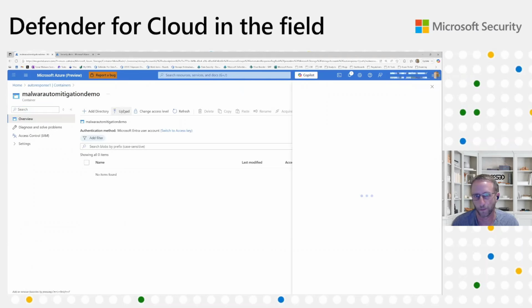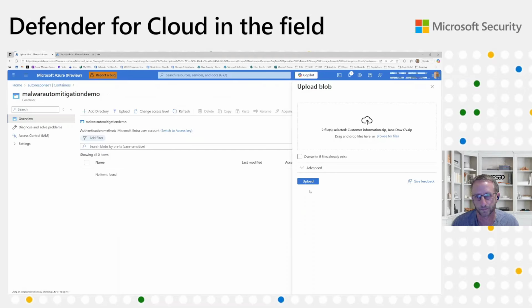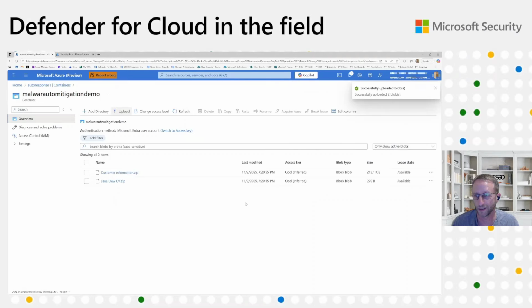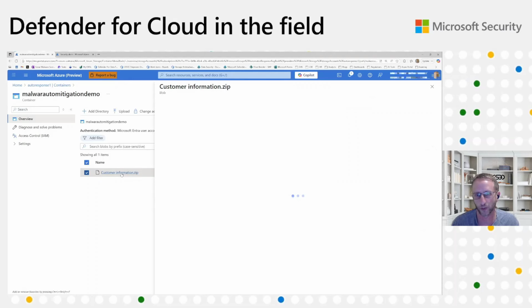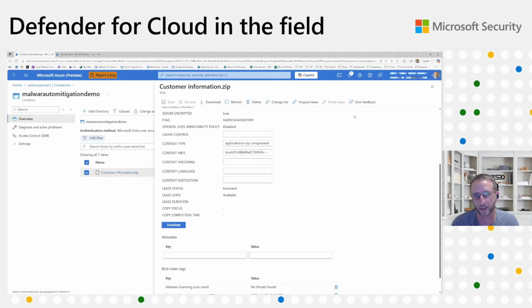Now if I go in here and upload a file, let's browse for the file again. Let's upload 2 files in this case. Okay, initially you see that both files are here. If I refresh now, you will see Jane Doe disappeared. It was deleted, as opposed to my other file, which is clean. We can see this zip file has no threats found in the index tag.